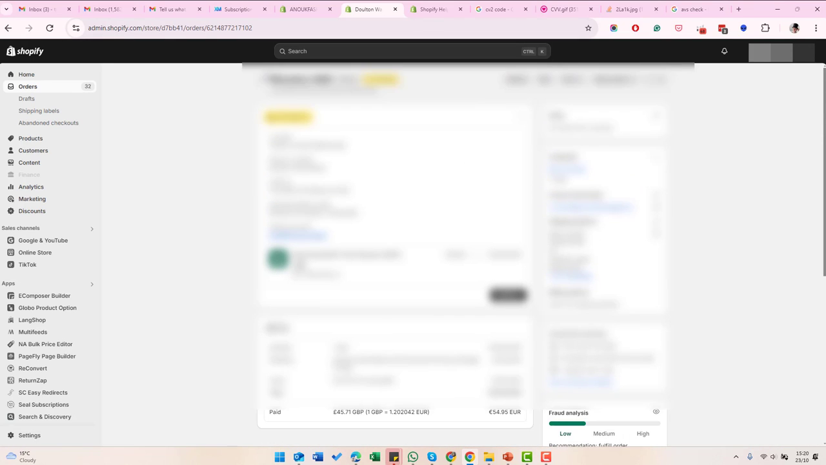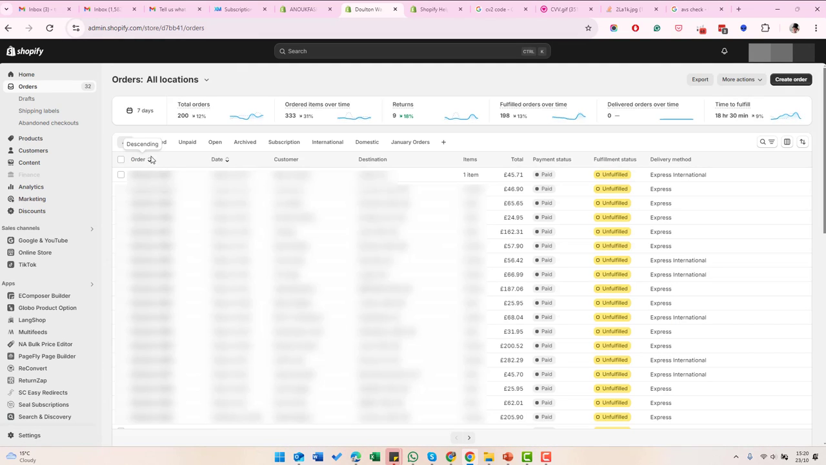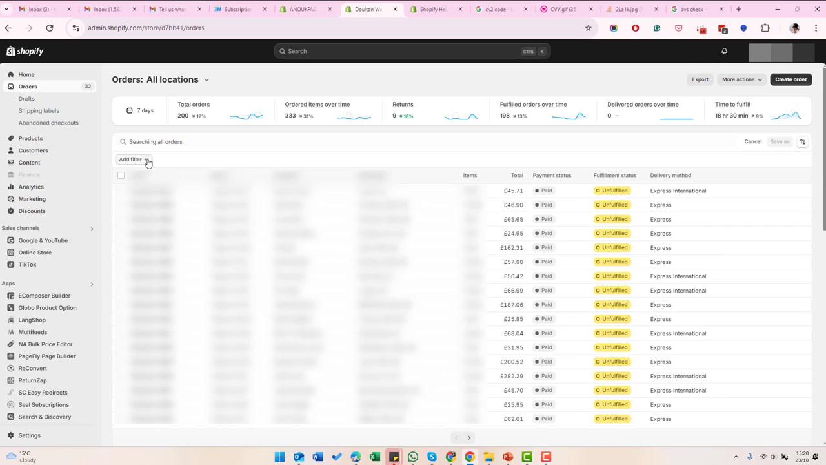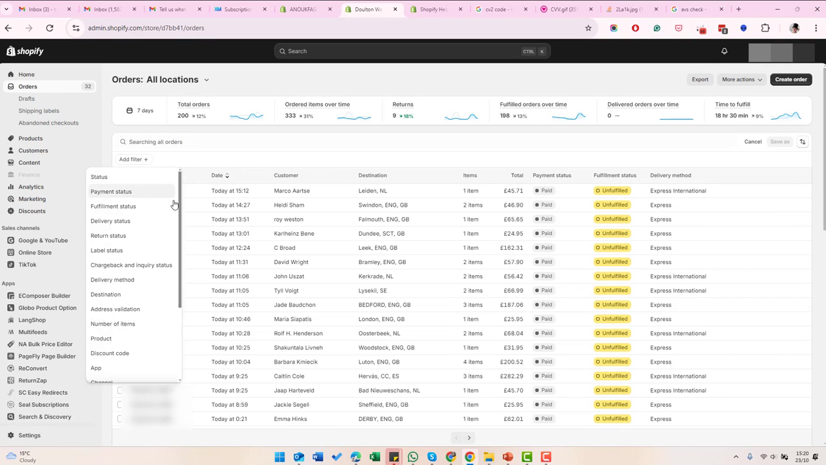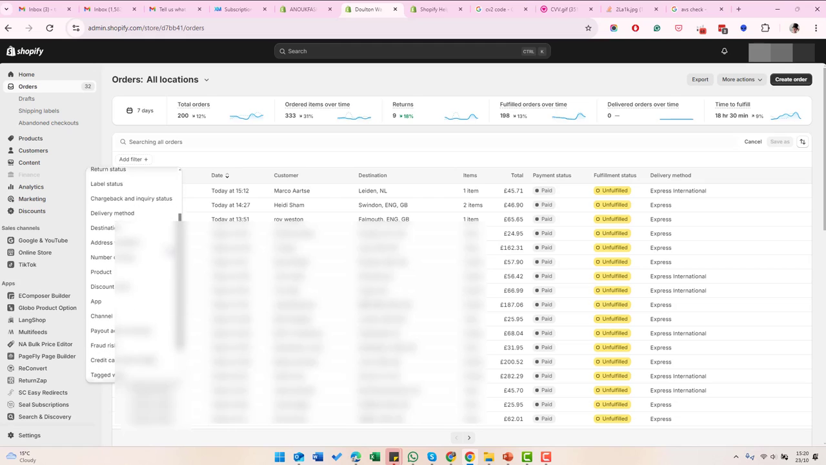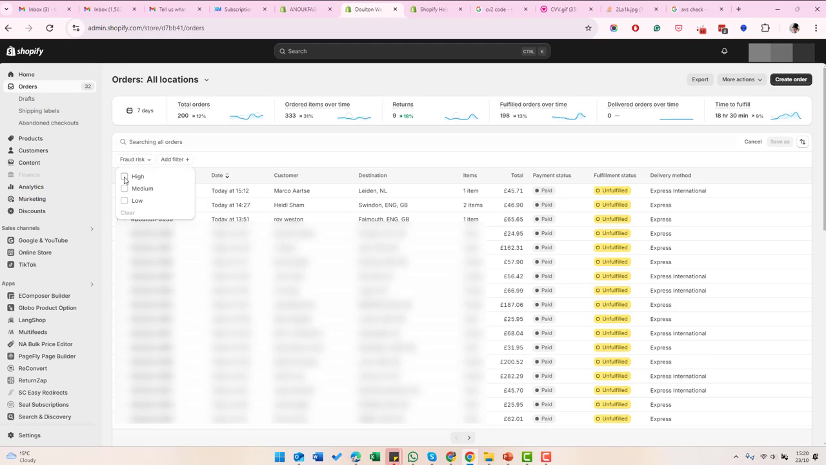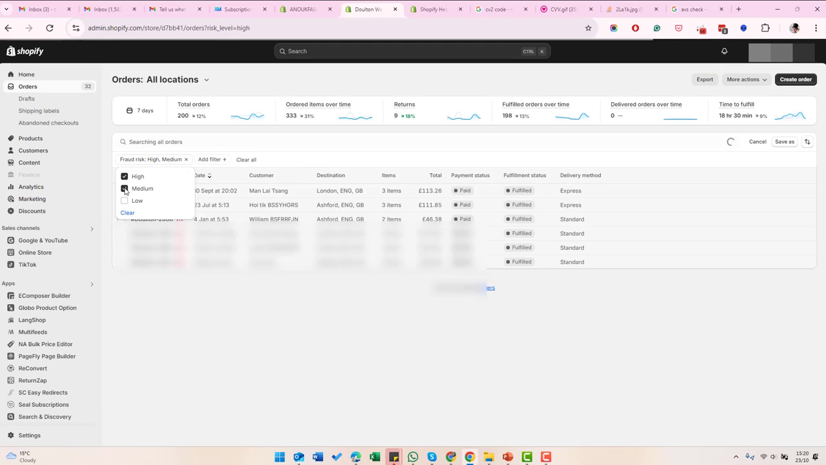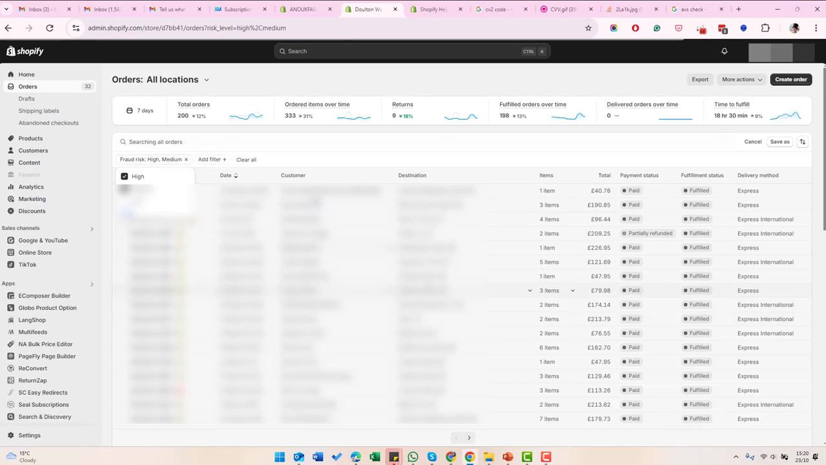What I recommend doing is, before you process the orders every day, go into Shopify and filter for high fraud scored orders. We can do that by adding a filter, and then we do fraud risk, and then we can do high or medium. And we'll see the orders which may have a problem. And then it's a good idea to look at those orders.